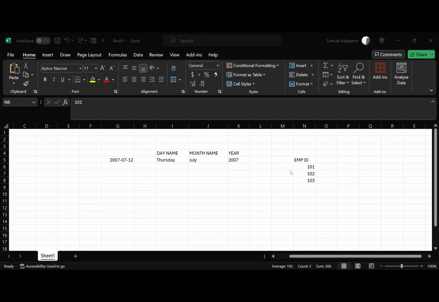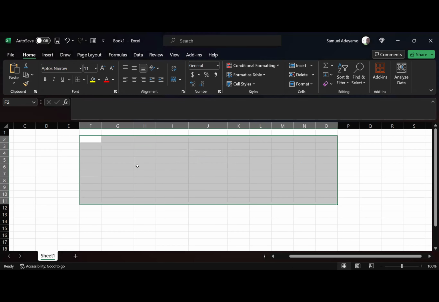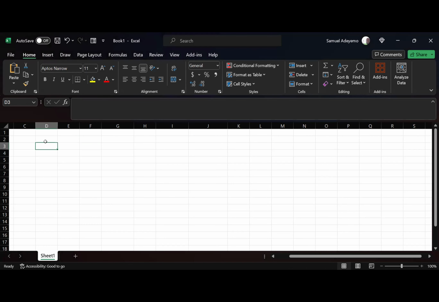Okay, now let's move on. Another function that I would like to teach us is called the left and right function. Let's see how that works.